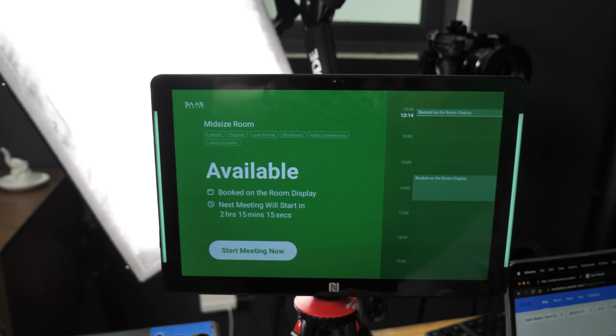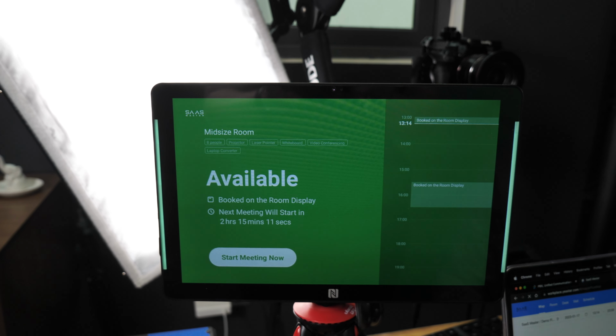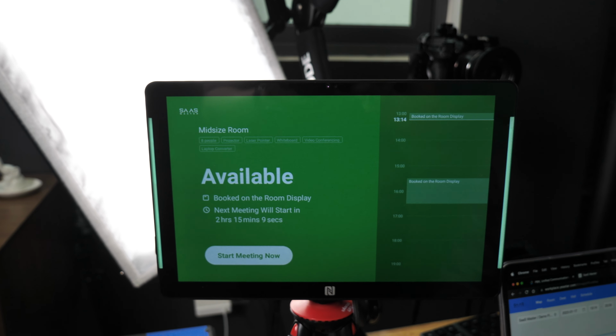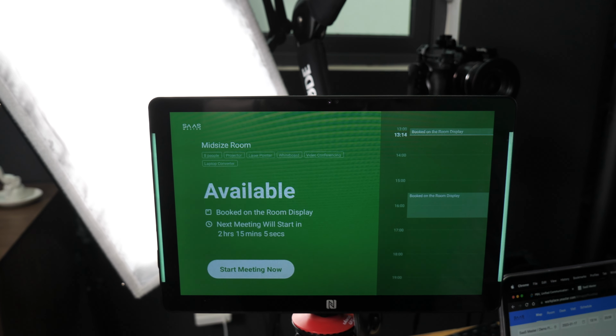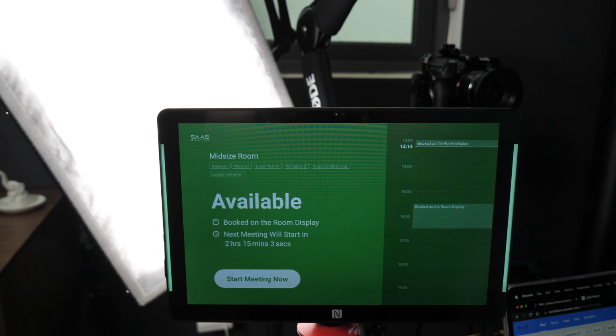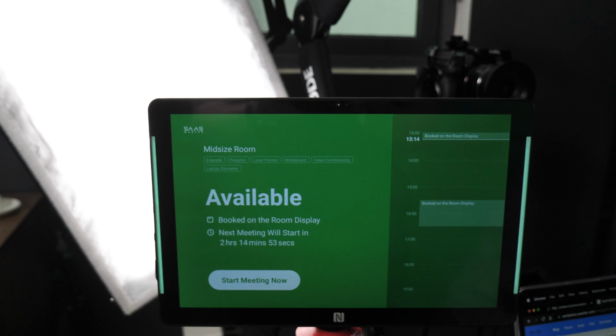And all of this is also visualized in the panel. So right now it's not in use. I'll go ahead and refresh over here on my computer. And I can select this specific conference room, which is the mid-sized room. We can see there's a meeting booked for a specific time. And I can go ahead and book it from here also. And it will turn red on the display if I book it from the computer also.